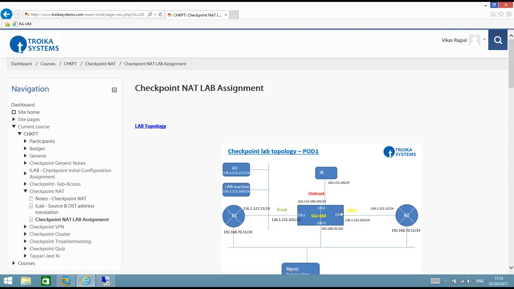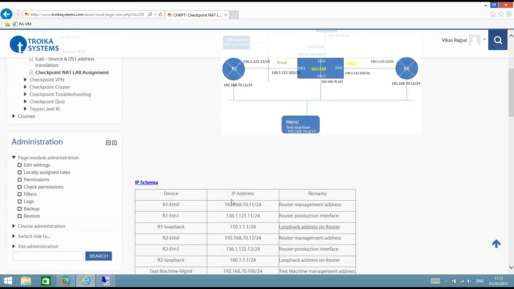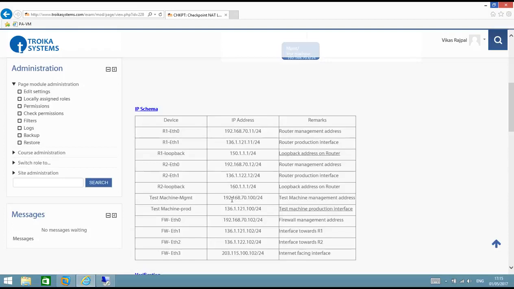We have a standalone firewall with 4 interfaces. One interface is configured towards the internet, one interface is connected towards R1 and the LAN machine, and then we have another interface connected towards R2, and we have one management machine to manage the firewall. I have also mentioned the IP schema this time, so please do not change IP addresses. You have to configure IP addresses like it is mentioned in this table.